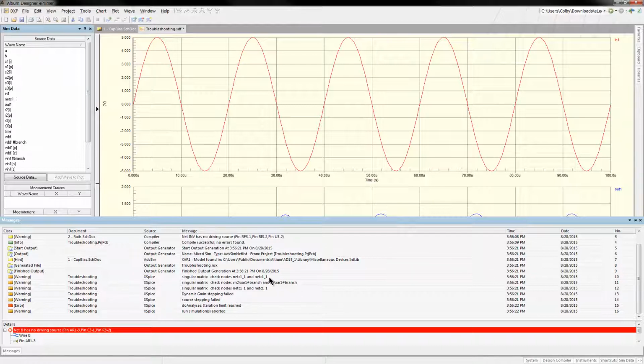If we take a look in the messages panel, which popped up, there can be hints as to what may be causing the problem, and in this case, we see a warning regarding a singular matrix message calling out nodes C1_1 and net C1_1. The circuit then goes on to fail. To try and find the initial bias solution, the SPICE analysis engine will sweep the voltage sources and then sweep the conductance using step Gmin.